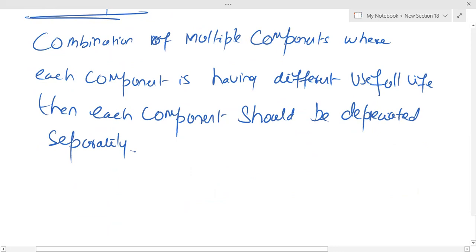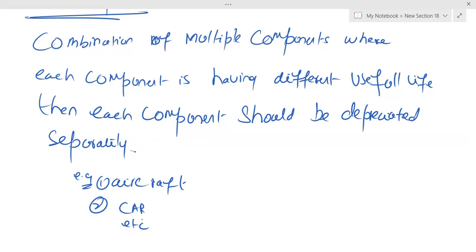Another example could be an aeroplane, an aircraft. Another example could be a car, or a ship. So basically, the concept of componentization is very simple. When we talk about an asset which is a combination of multiple components where each component has a different useful life, all you need to do is depreciate each component separately according to its own useful life.